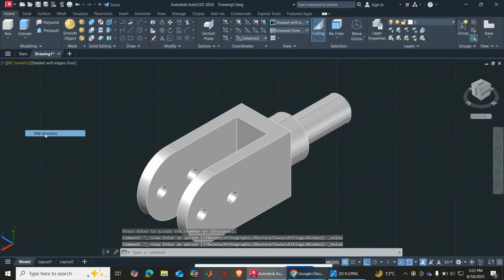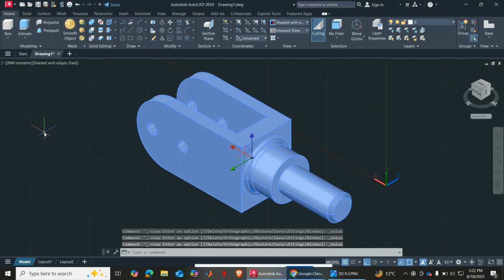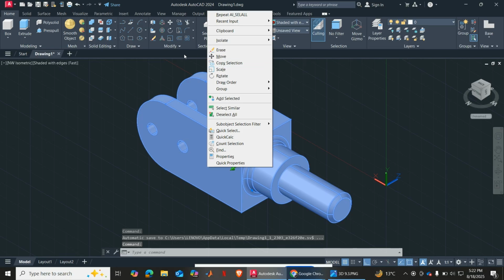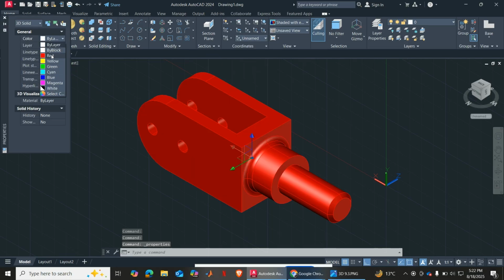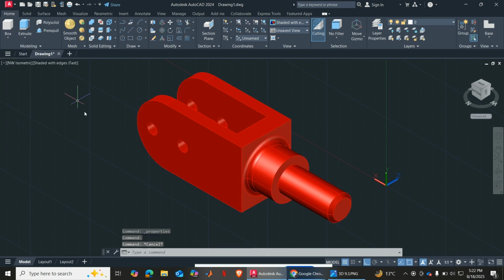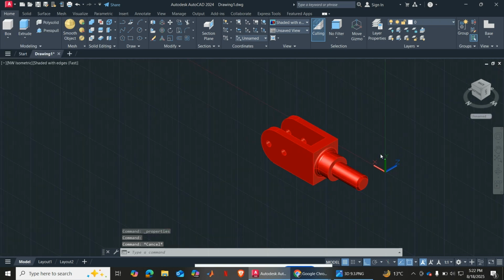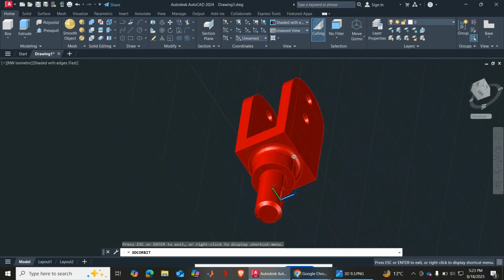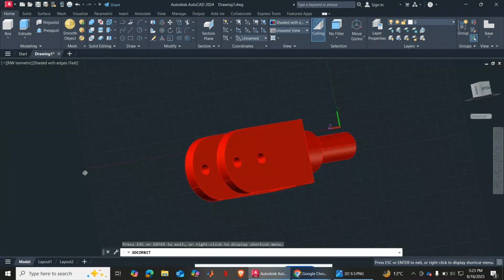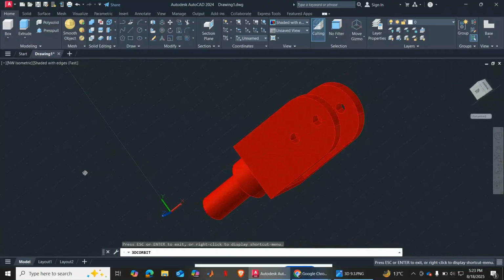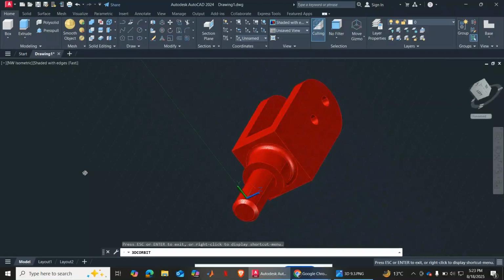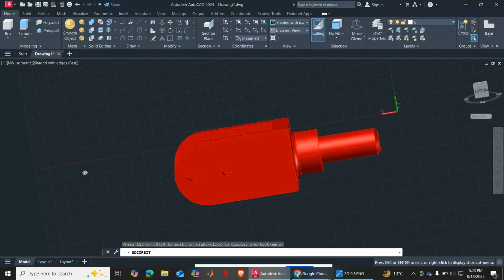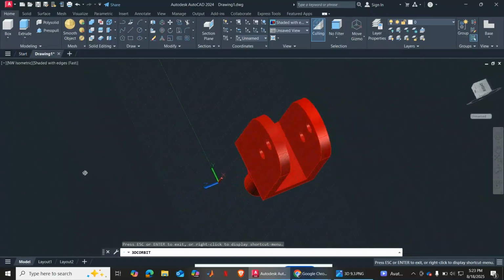All right, beautifully. So I can control A, right click, properties, and say color, let's say red, close, close. There you have it. Now you can free orbit it, continuous orbit, let's say orbit this way. Yeah, so beautiful, right? It looks very good. Your component looks very good.